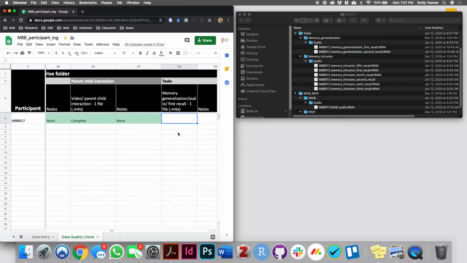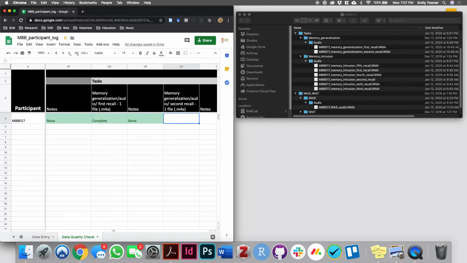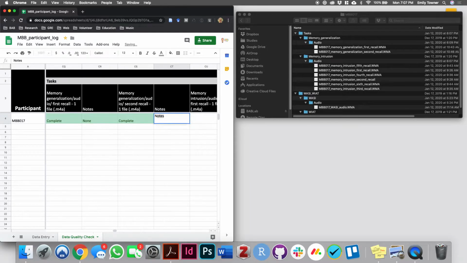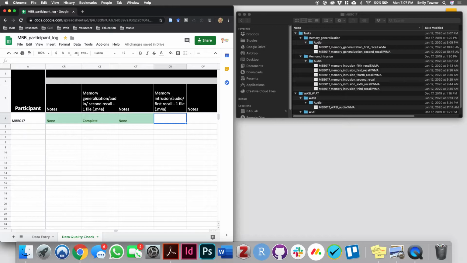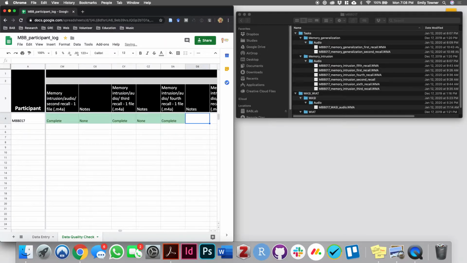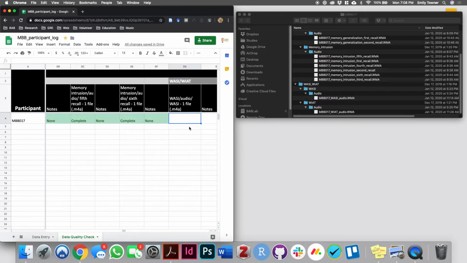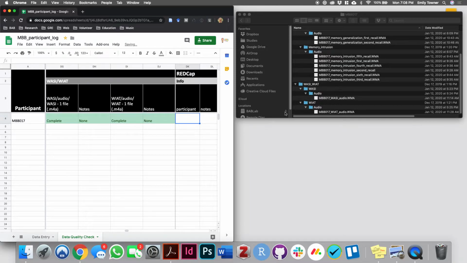There's a first recall for memory gen, and there's a second recall for memory gen. And there are 1, 2, 3, 4, 5, 6 for these, so all of these are good. Then I can see there's a WASI and a Wyatt audio. Okay, so now you're done with that drive.